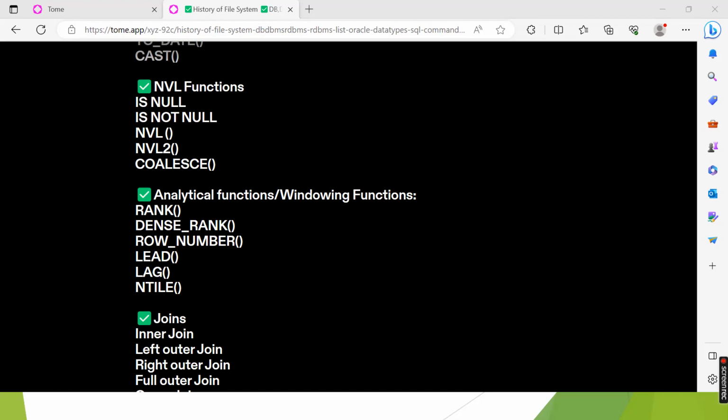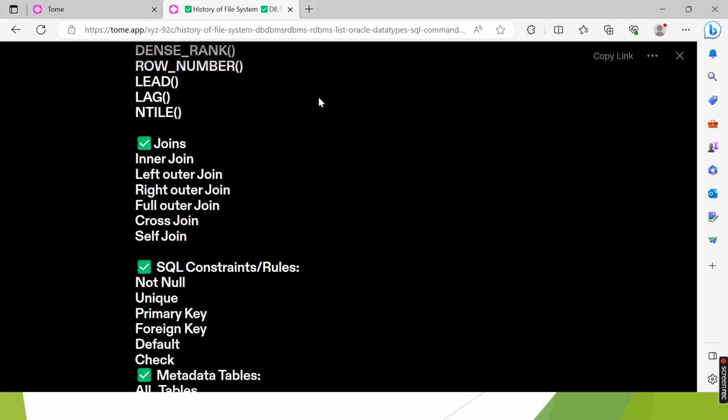Now, one more important thing which we are going to see. This is the most important topic and the most used topic in real time: joins. Inner join, left outer join. Joins are nothing but combining more than one table. Suppose you want to combine more than one table, you are going to use joins.